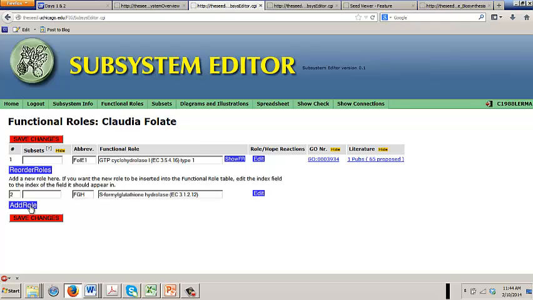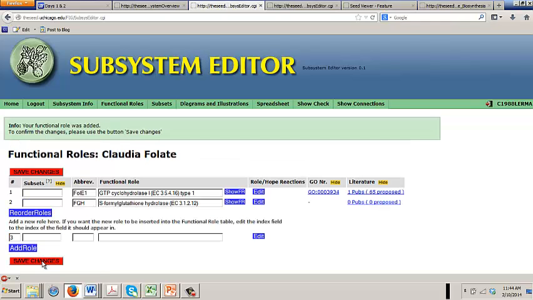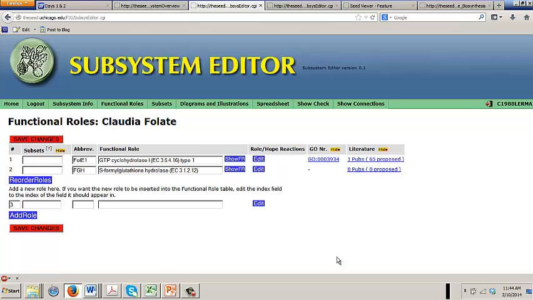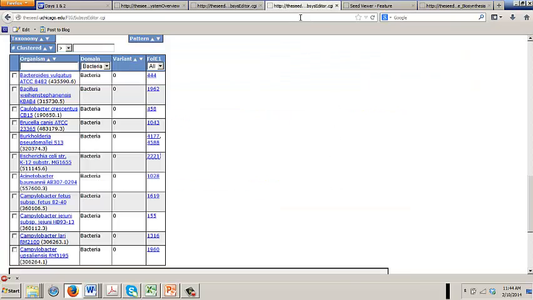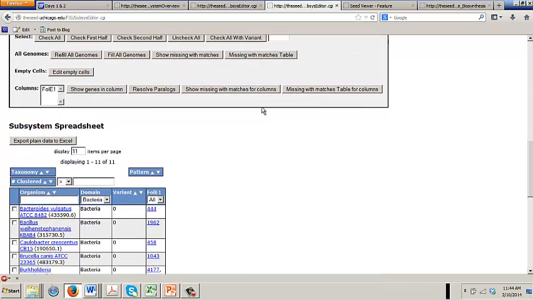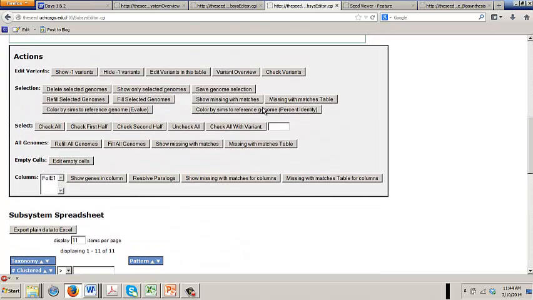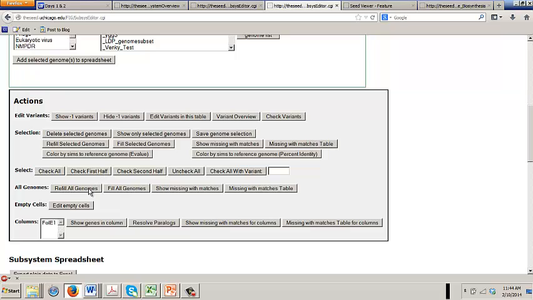So when you put that there, once again, add role, save changes. When you've done that, go back to the subsystem and you now need to import that new gene and all the entries to the cells. So to do that, you just click Refill All Genomes and it will import that second gene and it will populate the cells that have that gene in them.